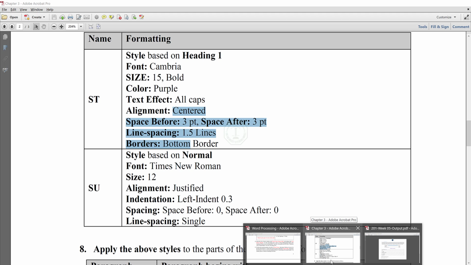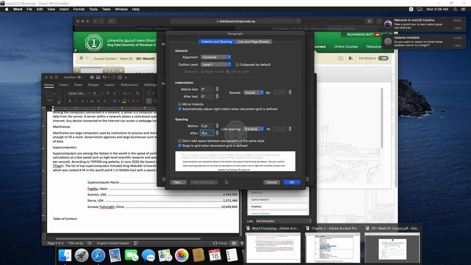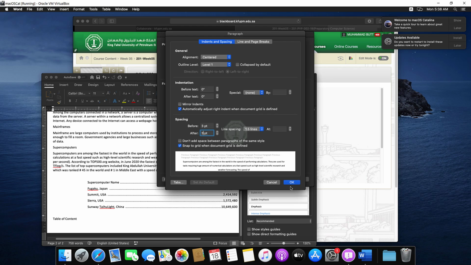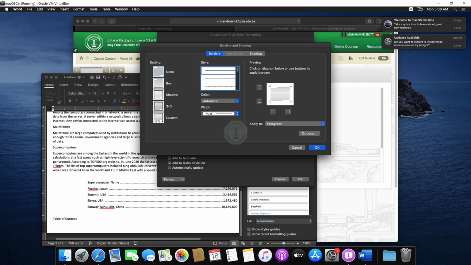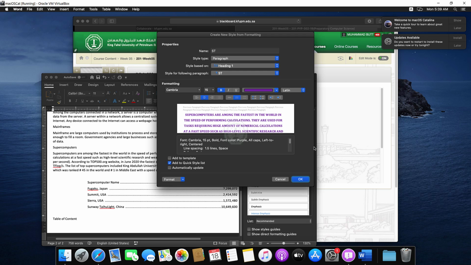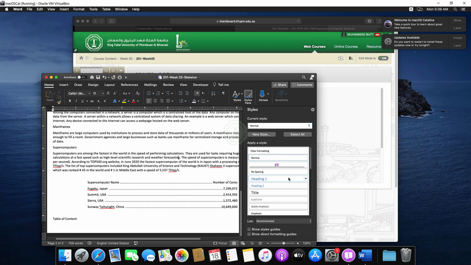And then one more thing left is the borders. I have to apply the bottom border. I will press OK first here, and then I will go to format option again and then choose border. From the border settings, these 4 boxes are used to apply top, bottom, left and right borders. I need the bottom one, so I will just click on this bottom border button and then press OK. And after that I can press OK one more time. That will create the ST style.